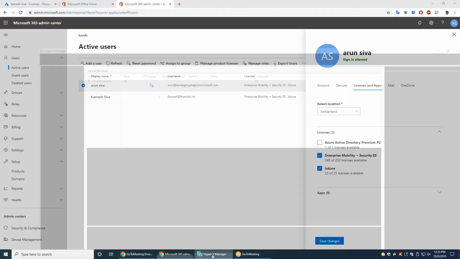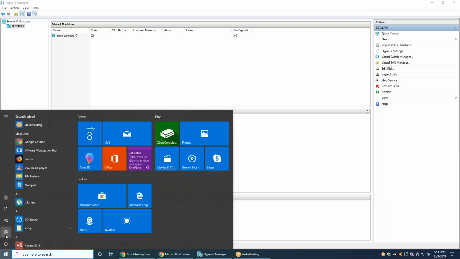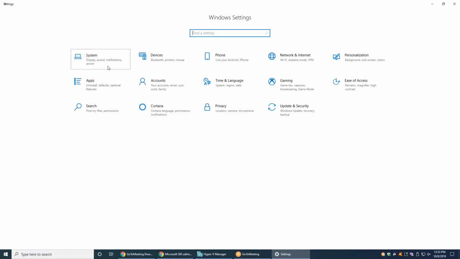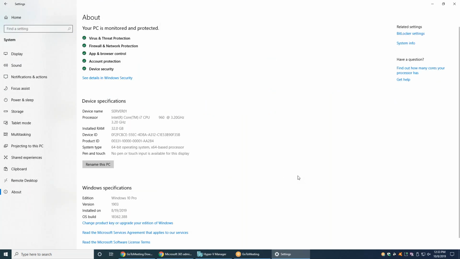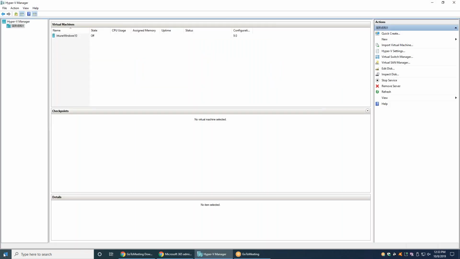Other than that, I also have Hyper-V installed on my Windows 10 computer. If you go to the settings, you see this is my Windows 10 Pro edition, so I am able to install Hyper-V Manager. There are some steps involved in installing Hyper-V in Windows 10. However, I'm not going to show that in this video, because it involves additional steps, and the video would get longer. So I don't want to do that.